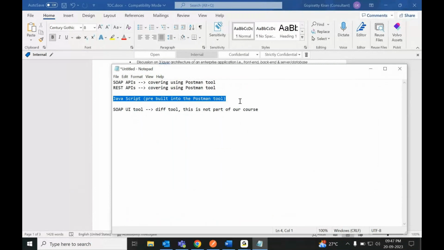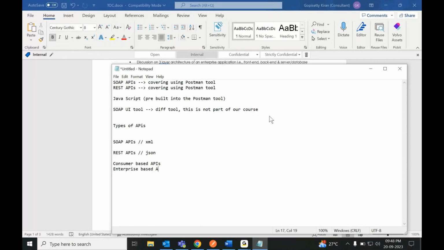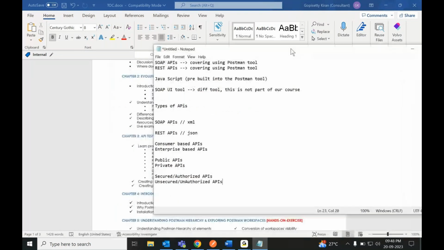Yeah, sure. I'll answer that question. So the types of APIs, right? What I would be covering is SOAP APIs, which will be in XML format. Then I will cover REST APIs, which will be in JSON format. We will cover consumer-based APIs, enterprise-based APIs, public APIs, private APIs, secured or authorized APIs, and unsecured or unauthorized APIs. So these are the types of APIs that I'm going to cover. I hope you're able to see my screen share, right?